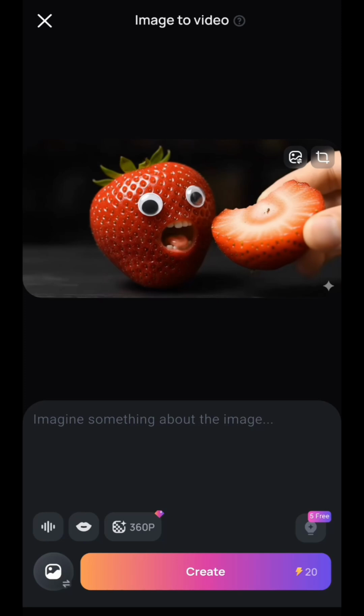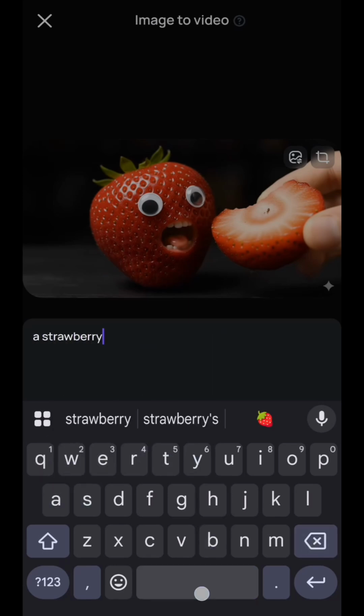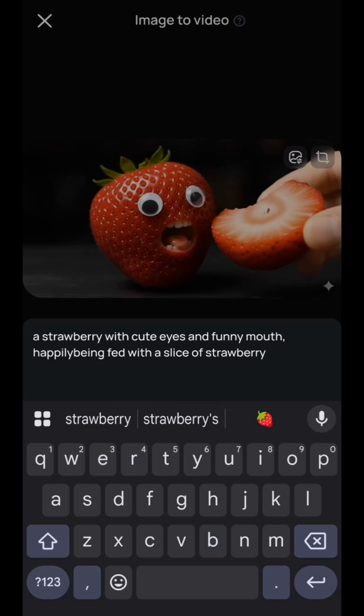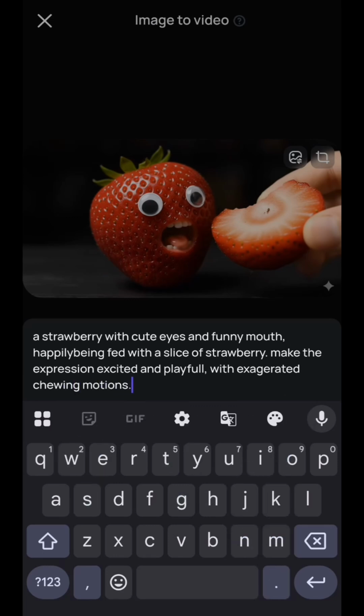And in the prompt sections, just describe your scene clearly. For example, I will describe like this. Like this. This will guide Pixverse to animate your image perfectly.